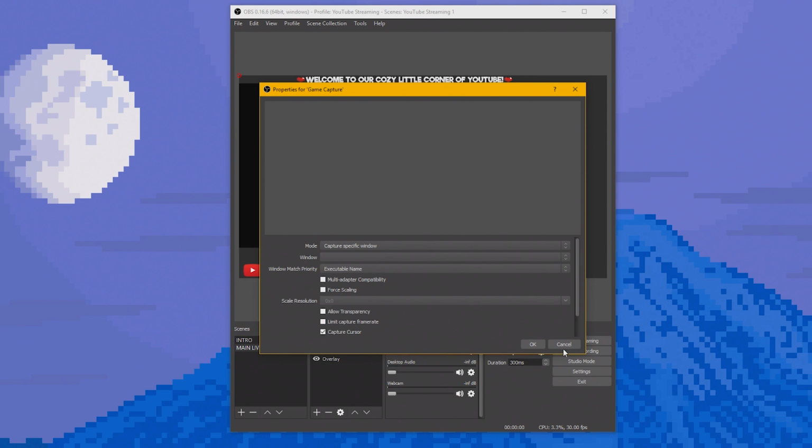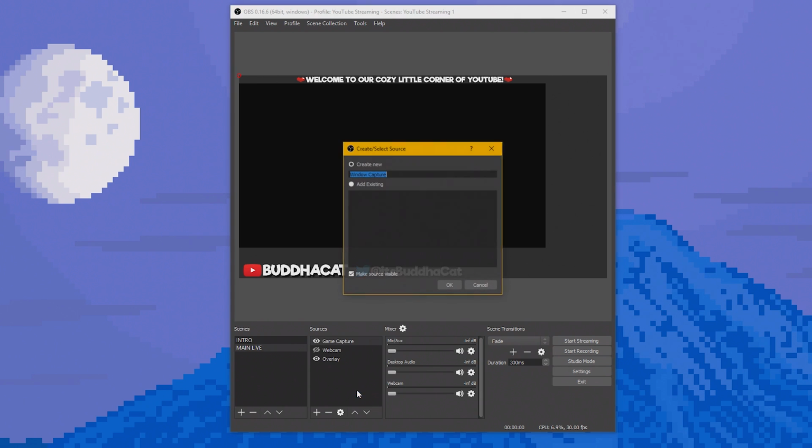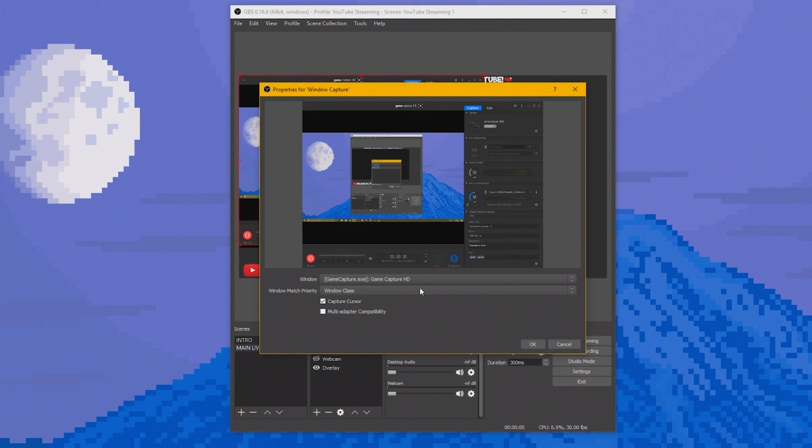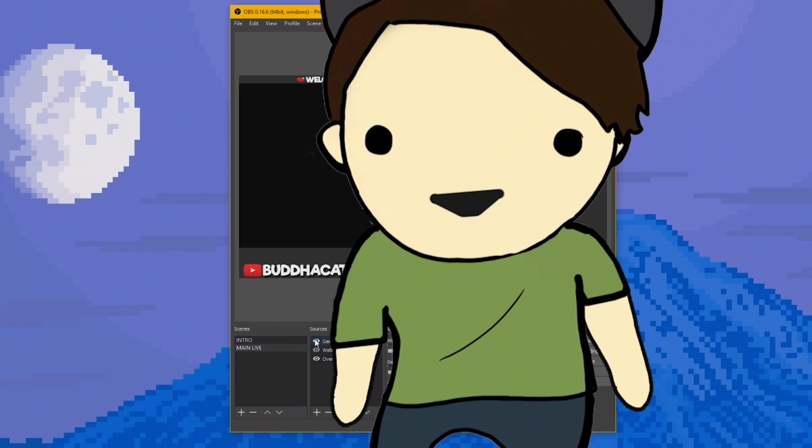Another option is to add the window capture source. Add it like any other source. Select the desired window in the Windows drop-down menu and hit OK. Lastly, you could just simply do a display capture source. If you have multiple monitors like myself, you could choose the desired monitor from the menu and hit OK.